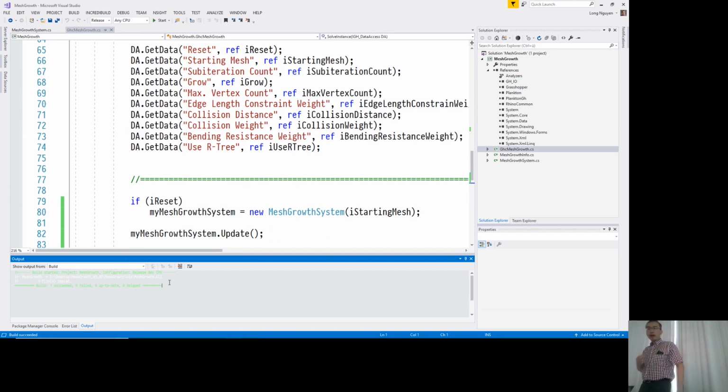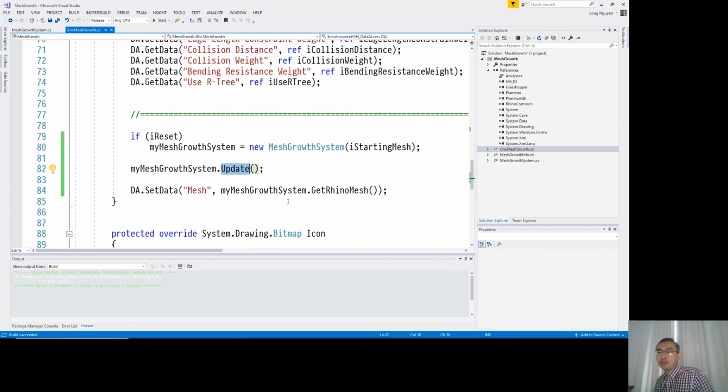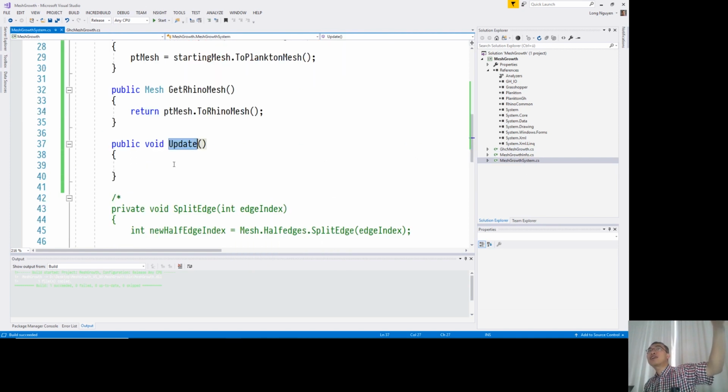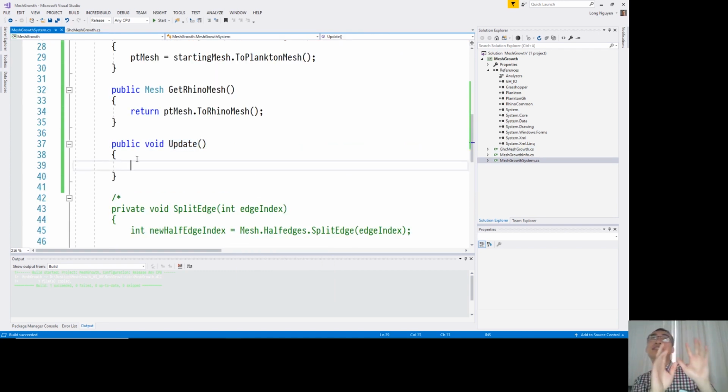Now if we run this, update will be called, but update is empty, and if you output the mesh, it will look identical. So even though a lot of code is being executed, the result will be no different. To help us see how the code runs, let's go back to the update function of the mesh growth system. If you don't want to navigate to it manually, just right-click on the update function and say go to definition. It will take you to the place where we're going to write some simple toy piece of code in the update function just to get something running.